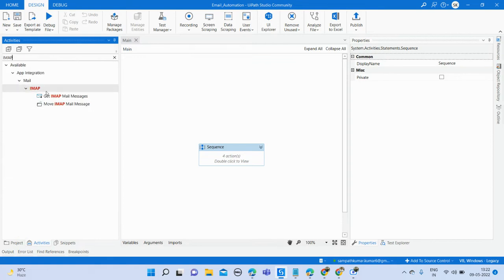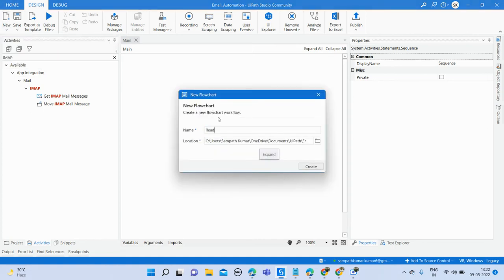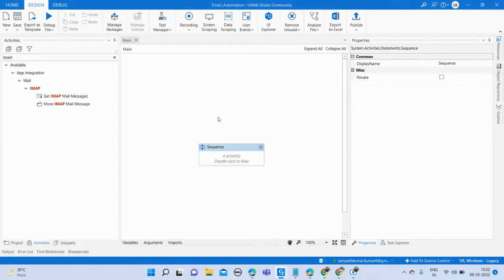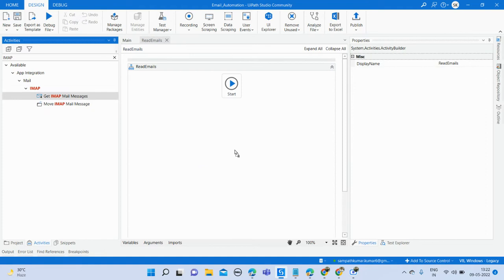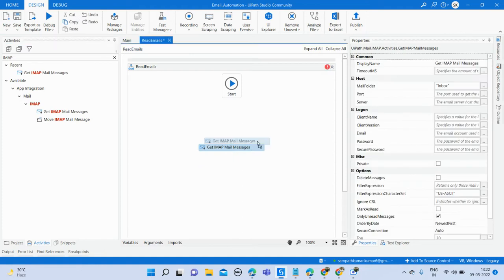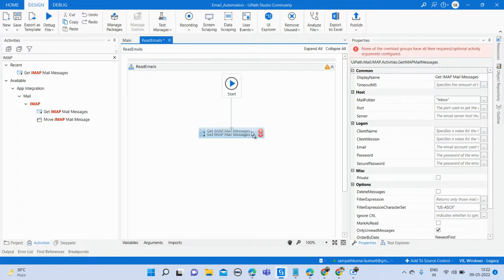So here you can see Get IMAP Mail Messages, and you can see the description. It retrieves an IMAP email message from a specified server from the mail activities. Okay, so what I'll do, I'll take a new flowchart. It says read email. Open it. I'll use this. First I'll use this connection, and then these are all the requirements.